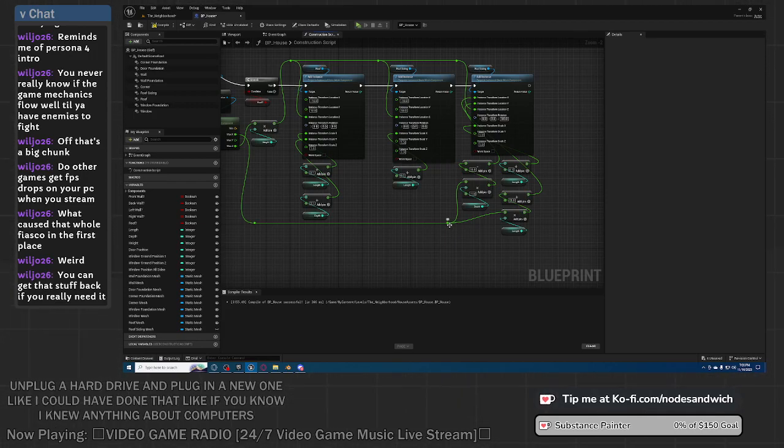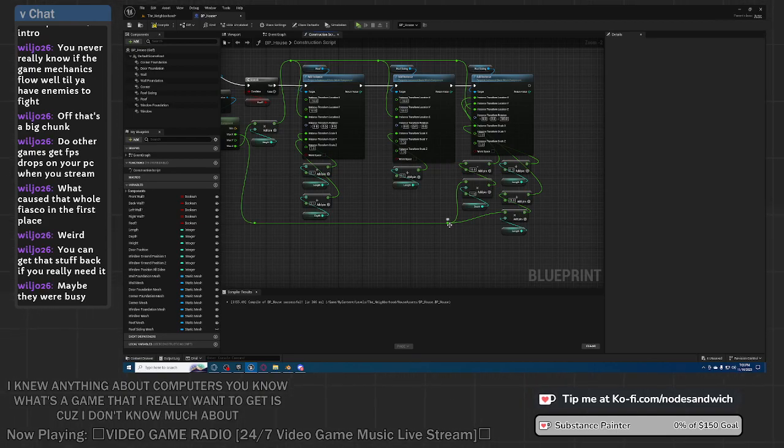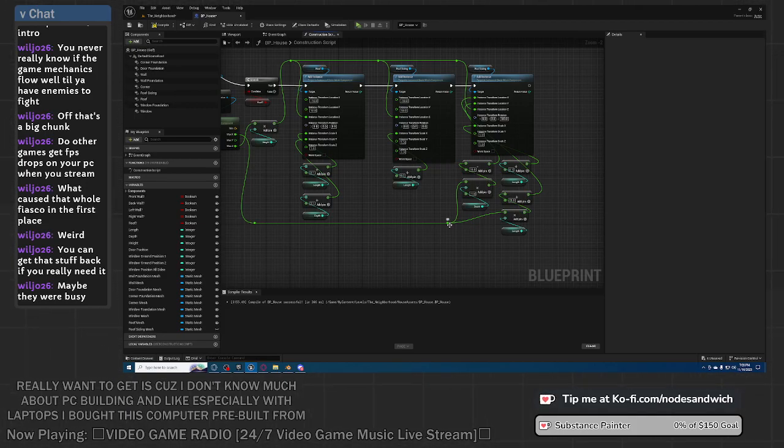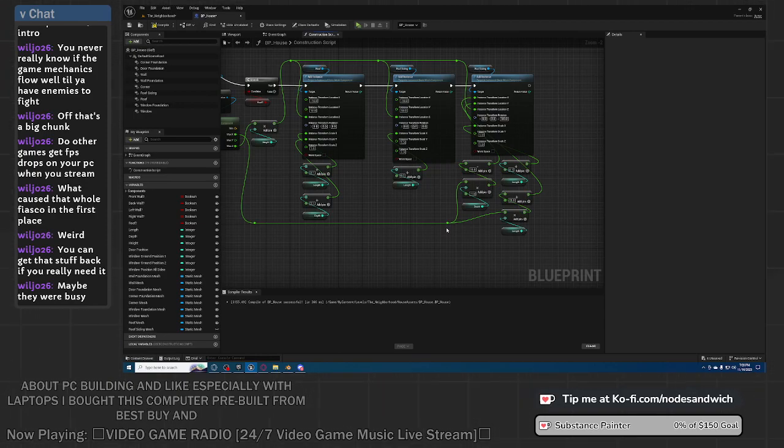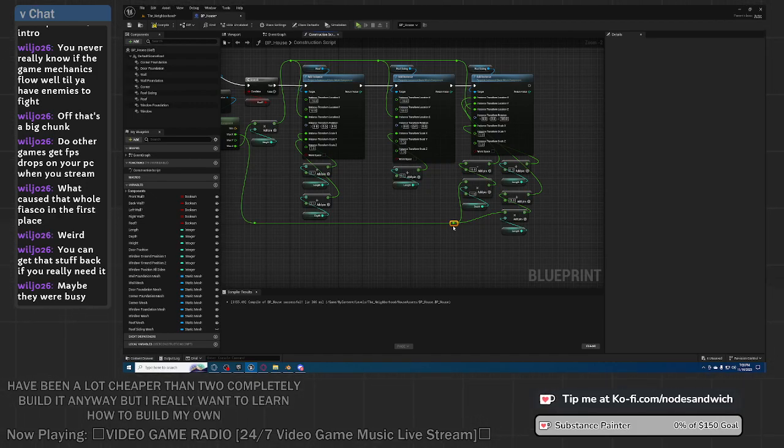You know what's a game that I really want to get? Because I don't know much about PC building, especially with laptops. I bought this computer pre-built from Best Buy. And it works great. It works for everything that I need it to. And it would have been a lot cheaper than to completely build it anyway. But I really want to learn how to build my own PC and stuff.